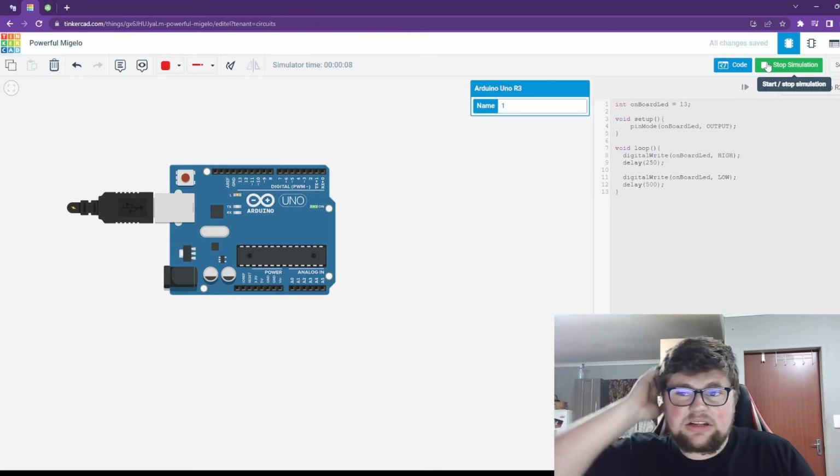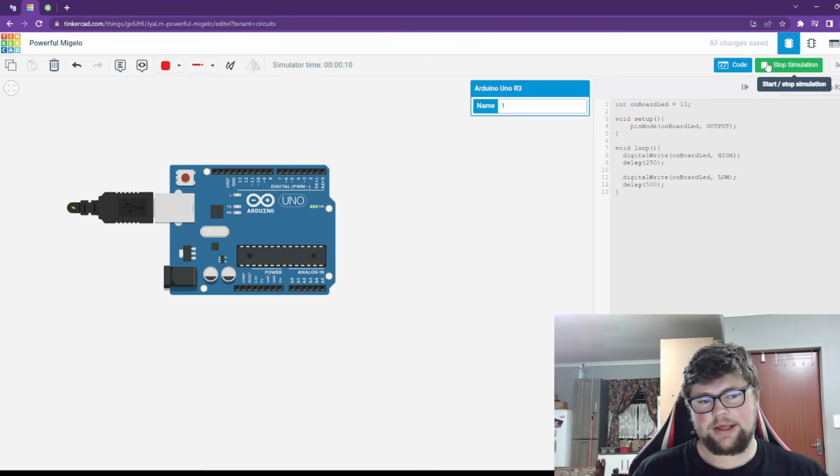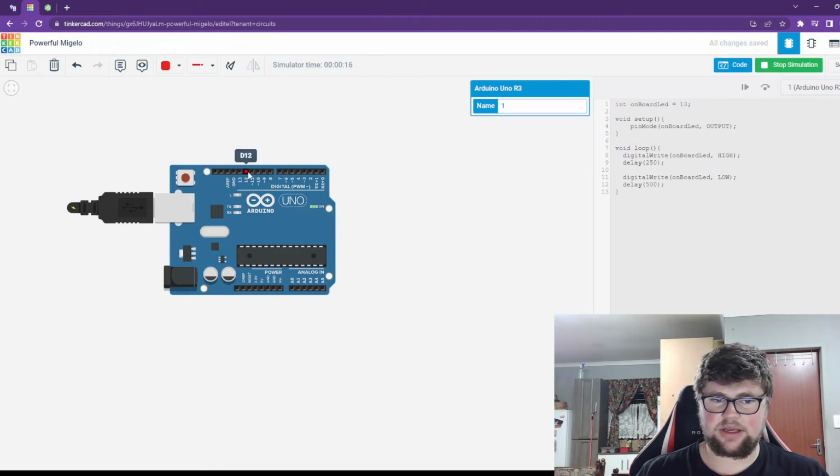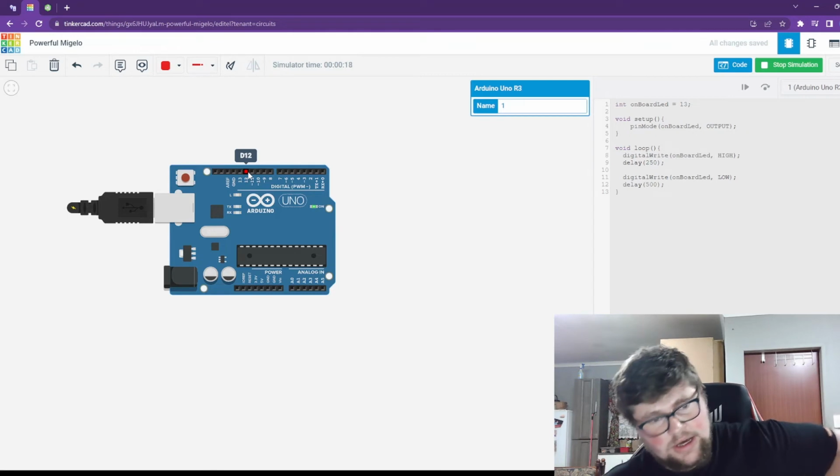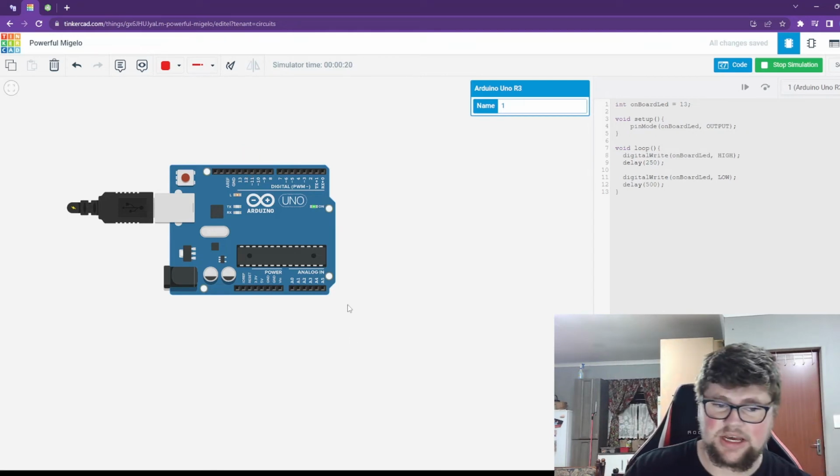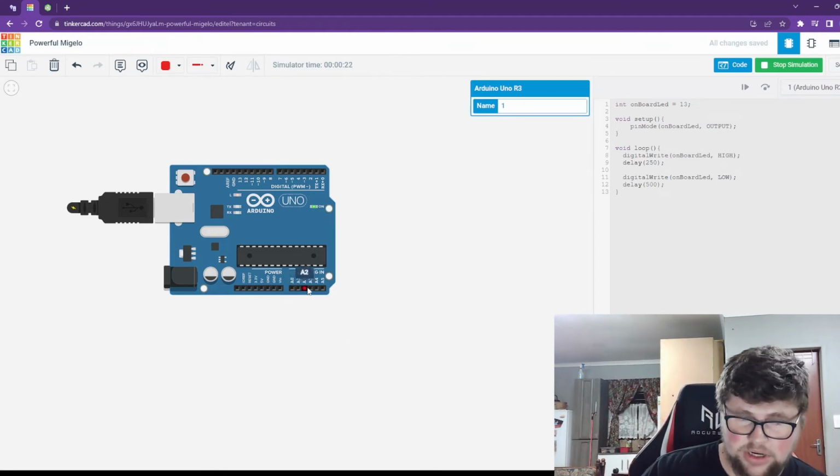What else can we do? Now, if you took a look at these headers, they have D1, D11, D12, D13. Those are digital pins. And if you look at the bottom right corner, you have A0, A1, A2, A3, A4, A5.